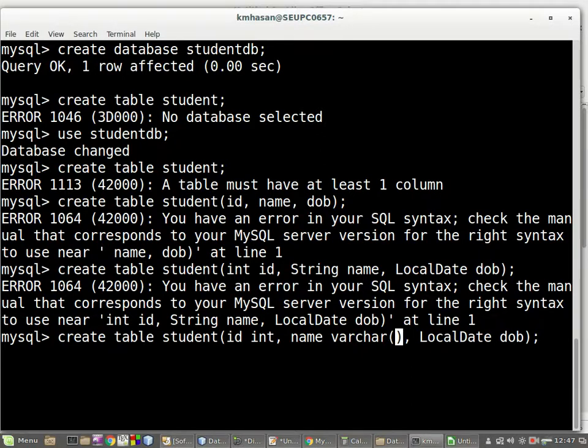What's going to be the maximum length of a name? If it's anything less than that, then that's fine, but it cannot be longer than that. Let's say none of our names will be more than 60 characters long, so that's an upper bound. If you put any name that's longer than that, it's simply going to truncate and leave out all the extra characters after that. So this is varchar.